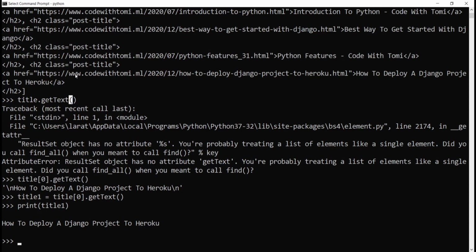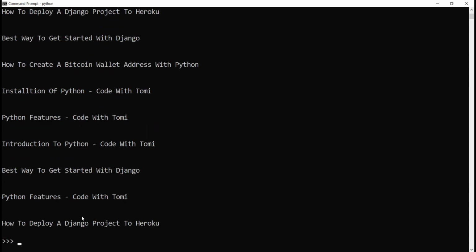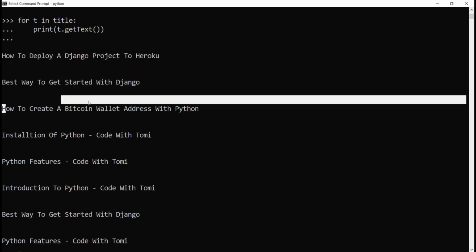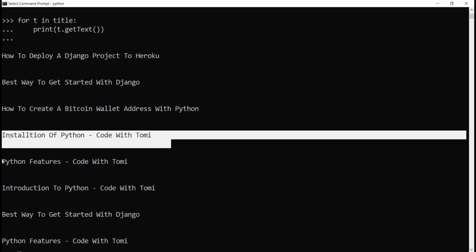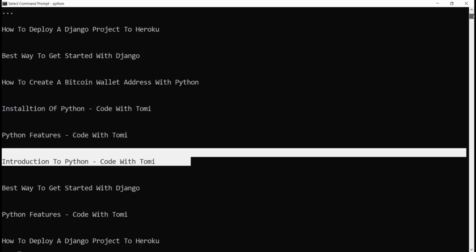Now we have another way which we can use, which is a for loop. So we can do something like for t in title, we can do something like print t.getText. So as you can see, using a for loop, it automatically gives us only the text of every single thing. That's because we used a for loop. You can see only the text. Now we don't have any other HTML code with it. It gives us a list of all of it.